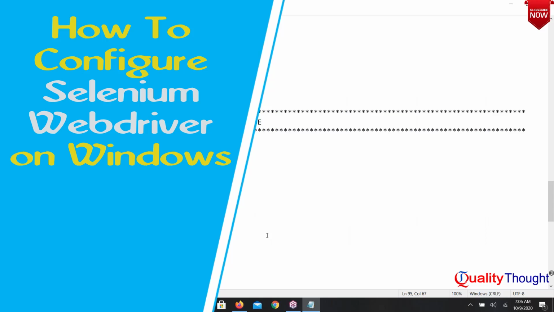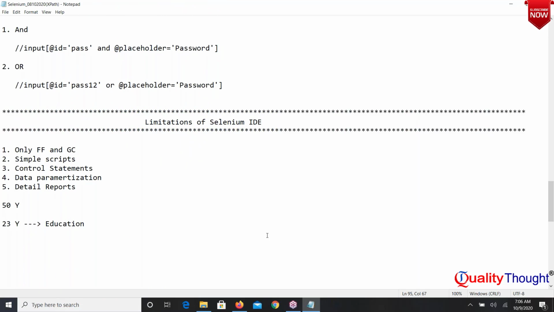Then we discuss the limitations of IDE. What are the limitations of IDE? It supports only Firefox and Google Chrome. We can write only simple scripts by using IDE. We are unable to use control statements.